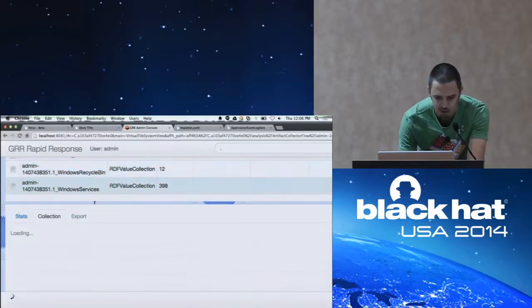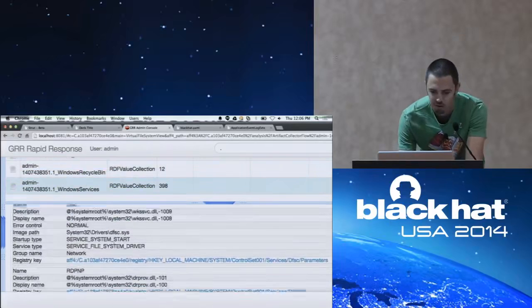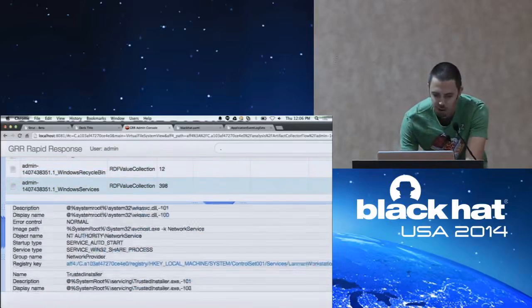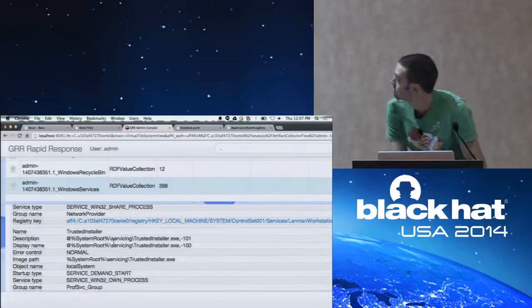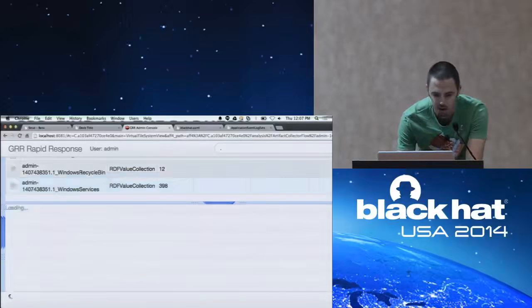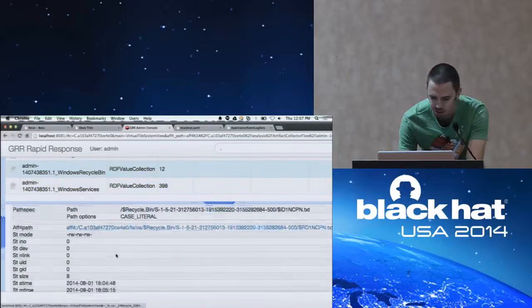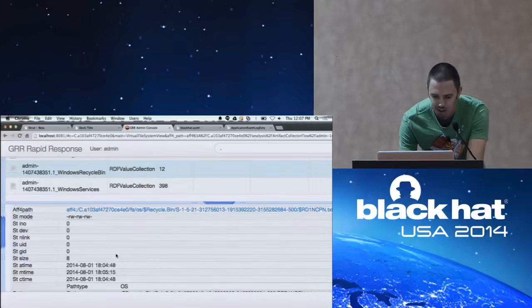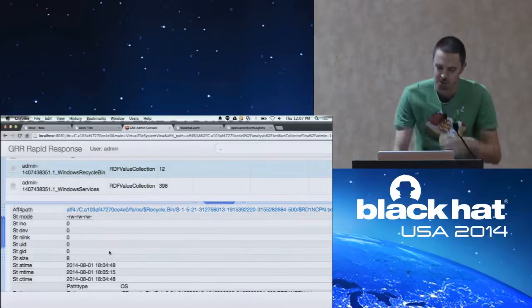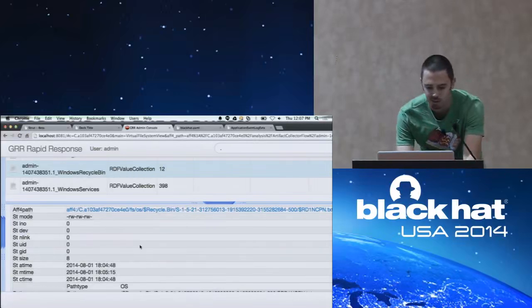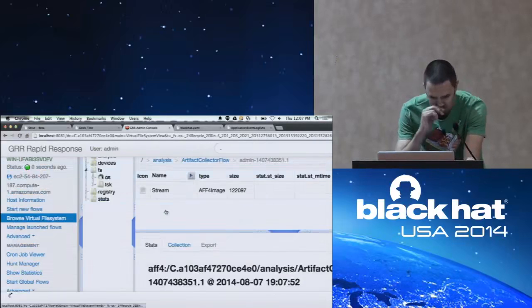Actually, I'm going to do that one last. So this is the running Windows services as seen in the registry. And this is the contents of the recycle bin. I deleted a couple of files here so we'd actually have some stuff to see. There's a bunch of metadata, stuff you would expect to get from a file system stat, so sizes and MAC times, that kind of stuff.